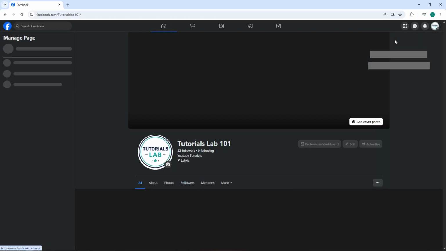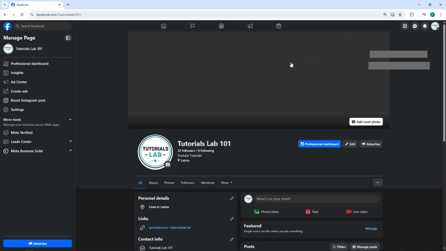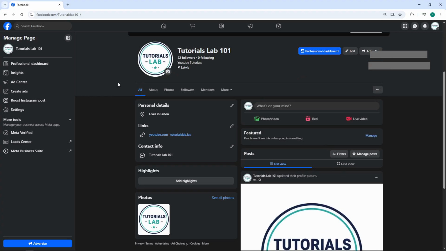This is usually listed under the Switch Profiles or Pages section, and it will take you directly to the management interface for your business page. This step is important because it ensures you're viewing the business account settings rather than your personal profile.